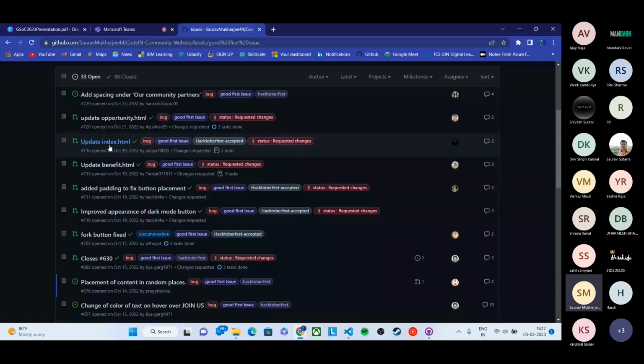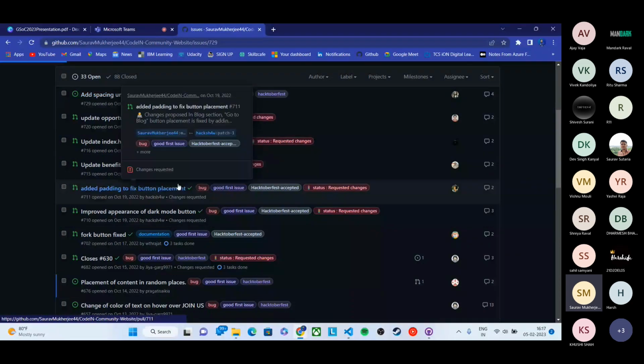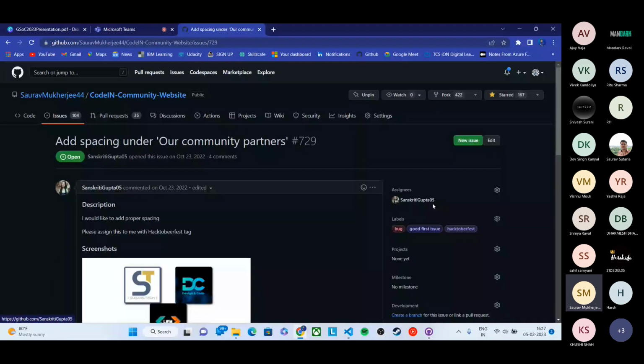Here you can find that people are commenting on these issues, and as a maintainer, I need to assign these issues to people. So I'll assign these issues, and then people will fork it and then clone it, and they'll make the changes and create a pull request. So this is the whole timeline of contributing to any open source repository.